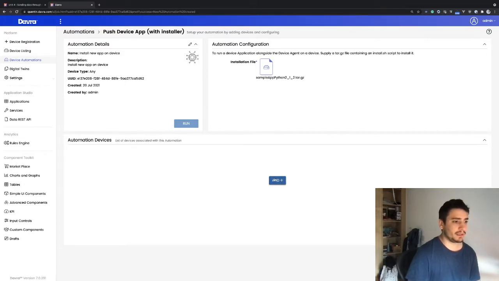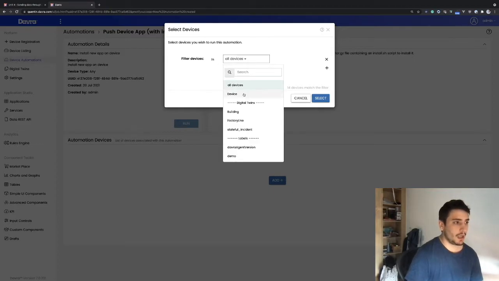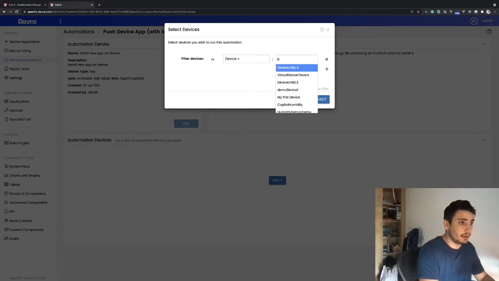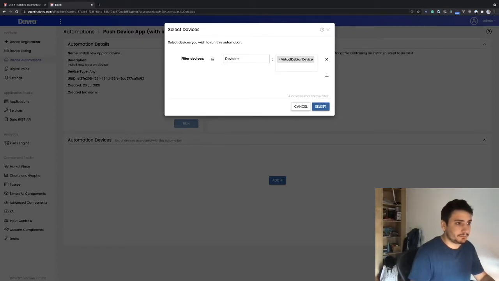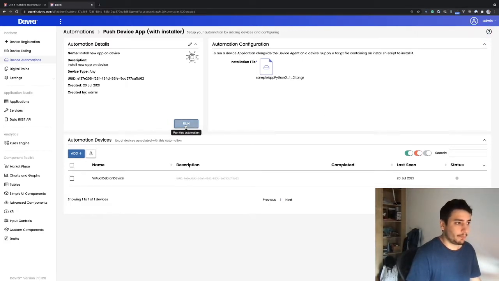It asks us what device we want to run this automation on. We can select multiple devices. So let's say you have a fleet of 30 devices and you want to install the app across all of them, or an update or something like that. You can run this automation across multiple devices. In today's video, we're just going to target our own, which is a virtual Debian device. Now it's ready. What's left is just to run the job.